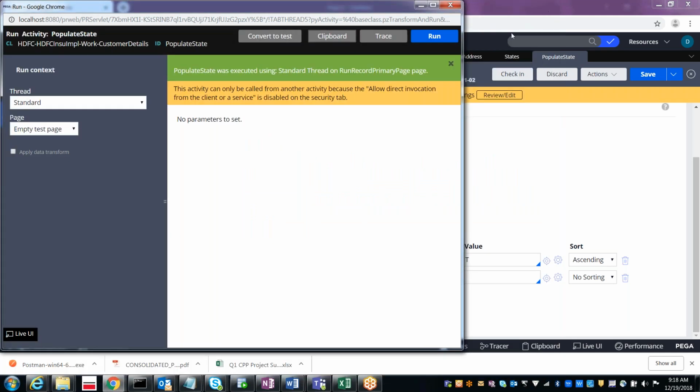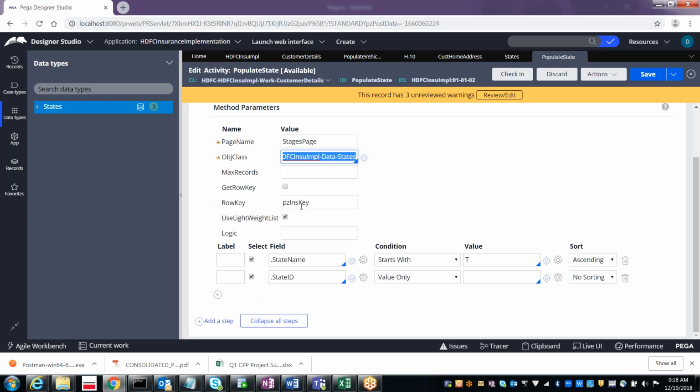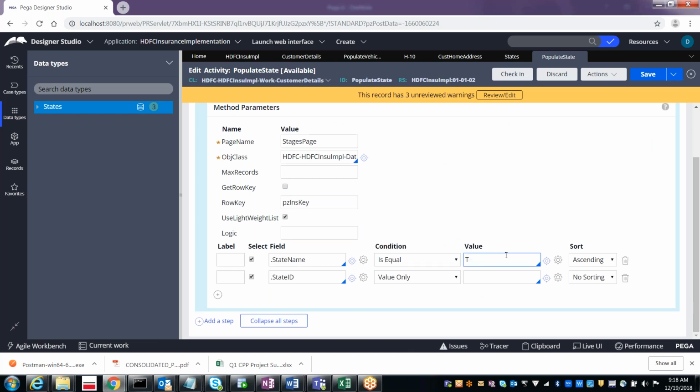Okay, everyone clear? So to get the data, we will be using the Obj-Browse. So we need to specify the page on which you want to populate it. Okay, and then we need to specify which class this data type refers to. And then which properties you want to display. And in case you want to have specific conditions also, you can apply, like if a Boolean value is true. In case you want only a specific state, equal to, and then you can give Telangana or Tamil Nadu or Andhra Pradesh, like that. Okay, starts with. That's it.